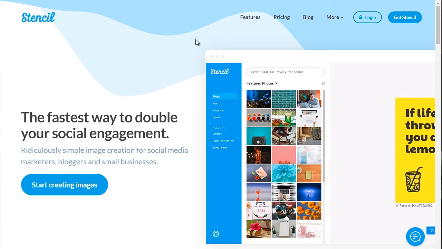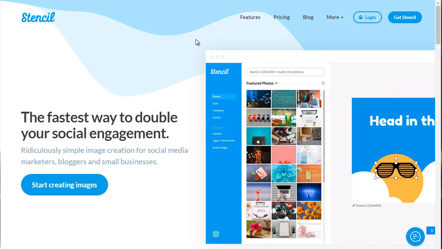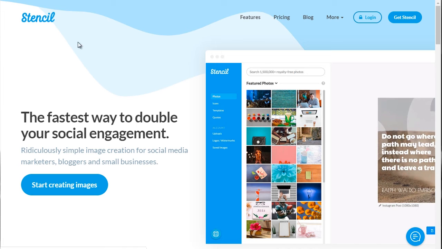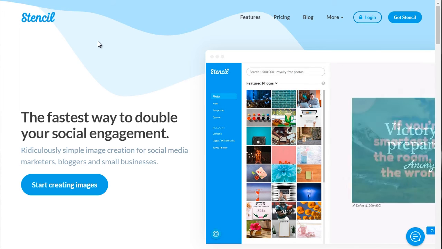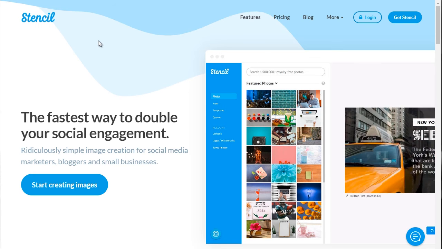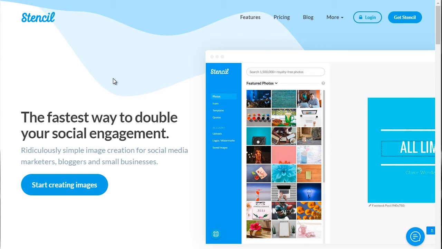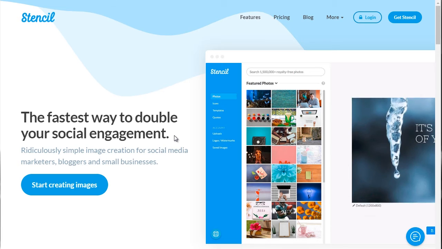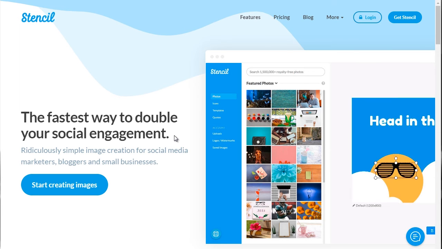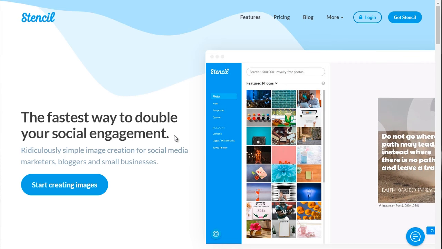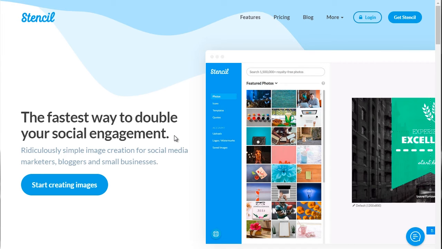Okay, so the first site is getstencil.com. So it's Stencil, but it's getstencil.com. I like to use this site primarily because it really is created for social media engagement. So all the images, all the templates that they give you are primarily focused on social media.